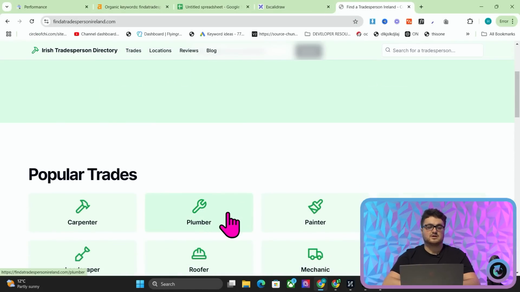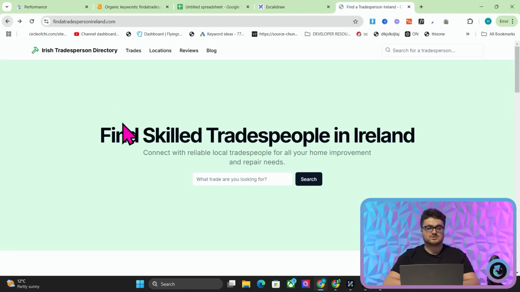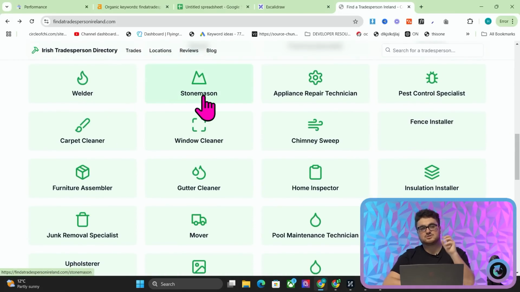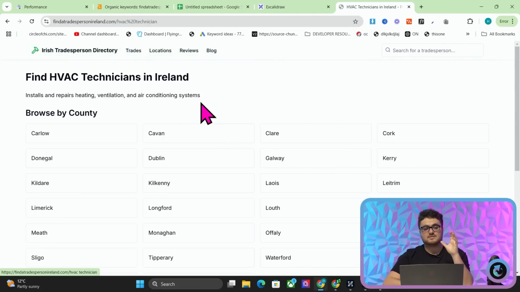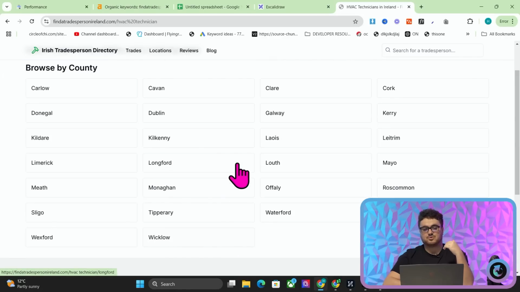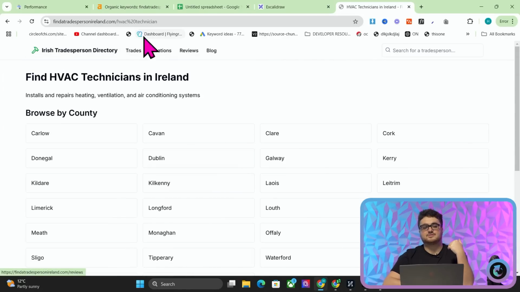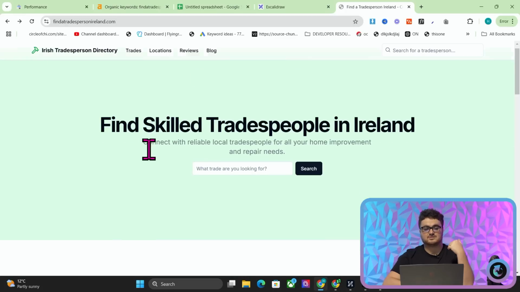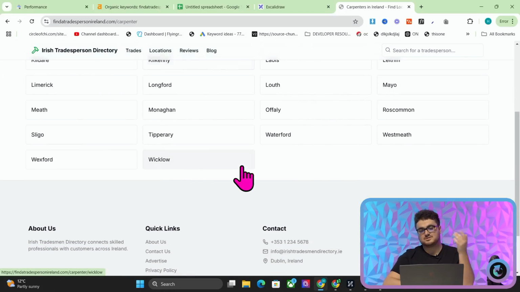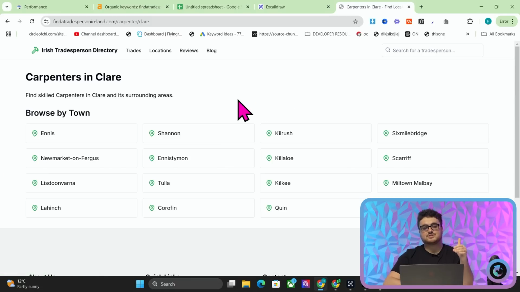now, these are all static pages. This is a static page. This is generated at the time of building the website, okay? This is also a static page, okay? Because it doesn't change. These are always the counties of Ireland, and this is always an HVAC technician, although I'll go on carpenter because it's more likely to exist. This is also a static page, okay? Because this is carpenters in the region of Clare, okay? When I click, let's go for Scariff.